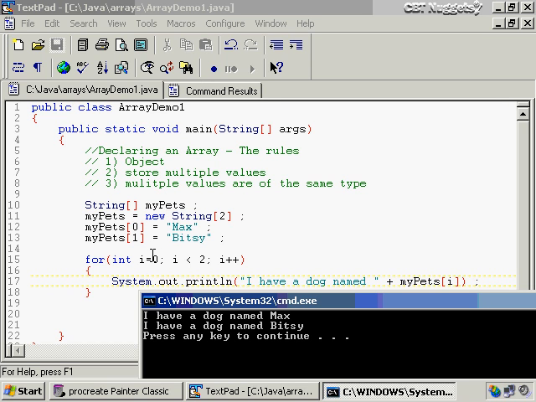Okay, what is the value of i? The value of i is 0. So what do we do? We println "I have a dog named" myPets, i's value is 0, so myPets position 0 over here. Well, myPets position 0 is Max. Is 0 less than 2? You bet. So go ahead and increment it. Now it's 1. So now we pull position 1. Is 1 less than 2? You bet, increment. It's 2. Boom, we're false, and we let it out.